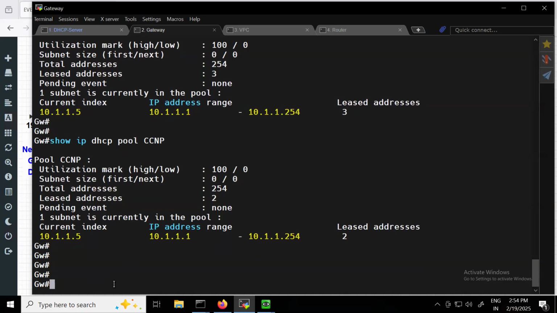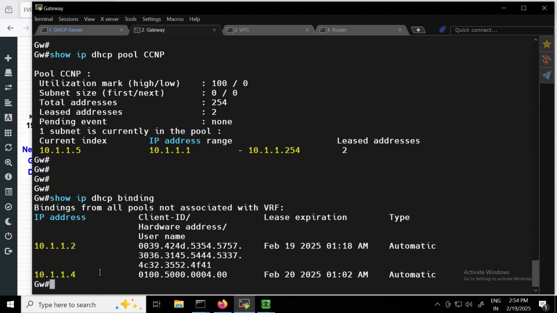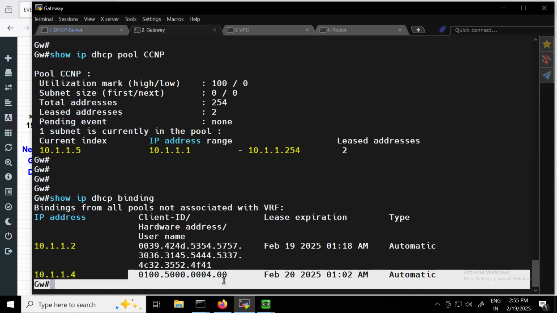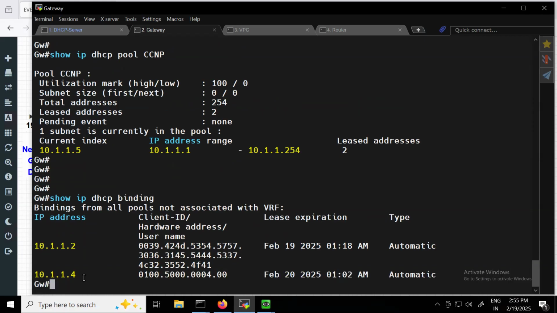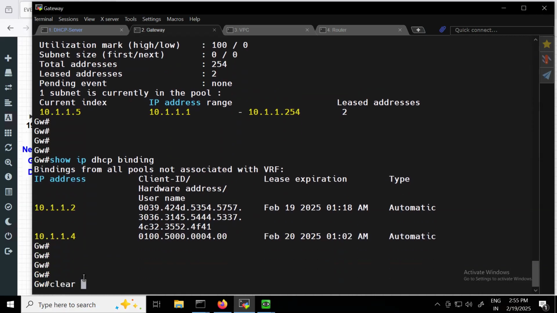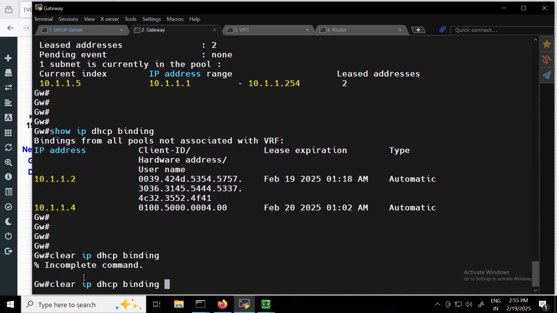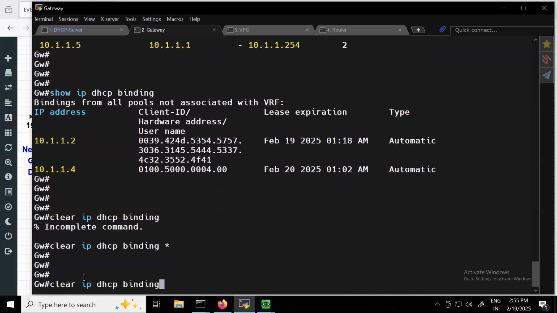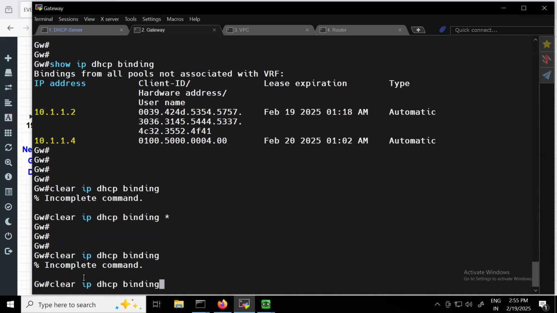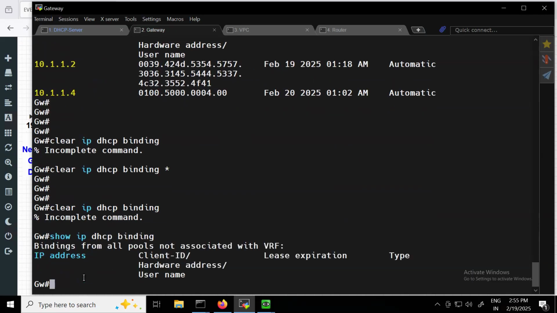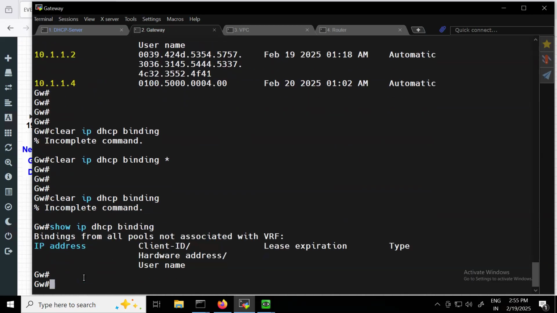Okay. See, we can look at show IP DHCP binding. So we can see that 10.1.1.2 is assigned to this guy and 10.1.1.4 is assigned to this guy. Automatic assignment was there, right? So let's clear it out. Clear IP DHCP binding star. Let's take a look. Show IP DHCP binding. Right? Assignment is gone.